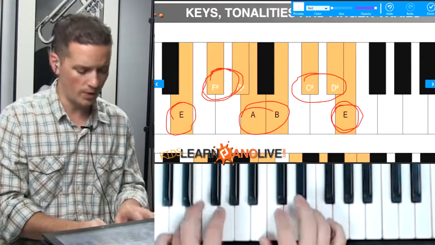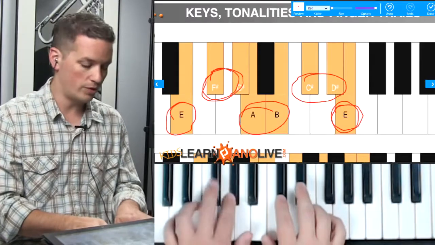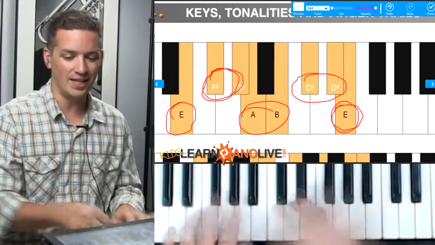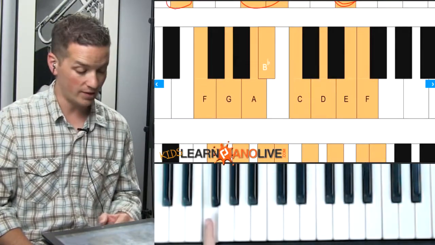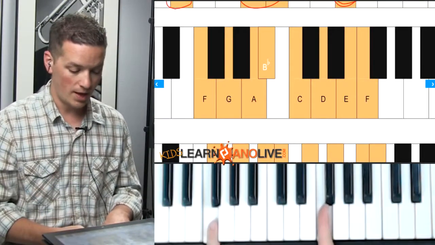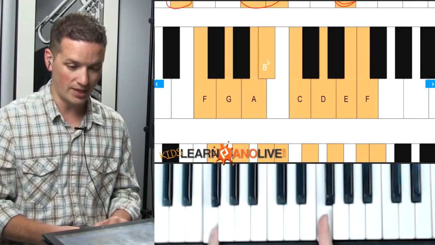And of course, if we play 1, 1, 5, 5, 6, 6, 5, 4, 4, 3, 3, 2, 2, 1, that is the key of E. Let's move on to our next one. This is the key of F. So it's gonna start on an F. It's just that next note up. And it's gonna end on an F, so that's our beginning and our ending notes.